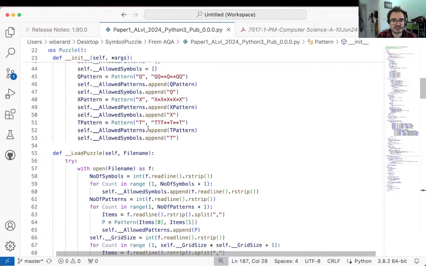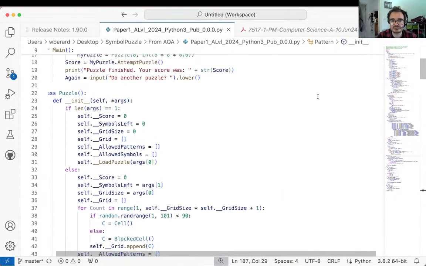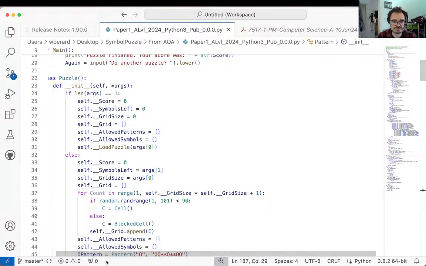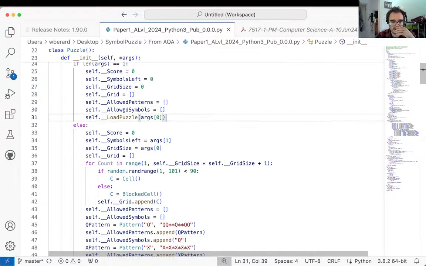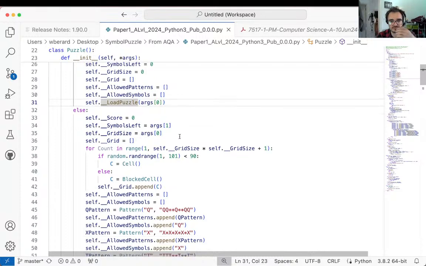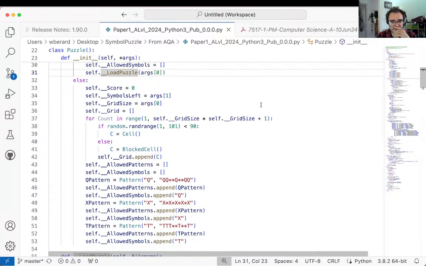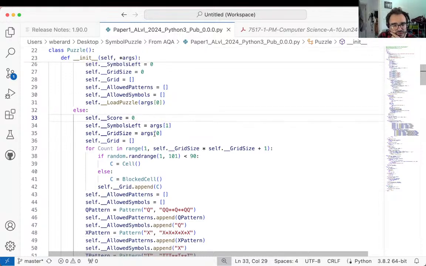Right, the symbols are here. It is in the puzzle or main big class that just runs the show pretty much, that has the grid size, the grid as a data structure, the patterns and symbols allowed, and then you can load puzzles based on the argument when you run the file. So you can load a puzzle from the command line, which is quite interesting.